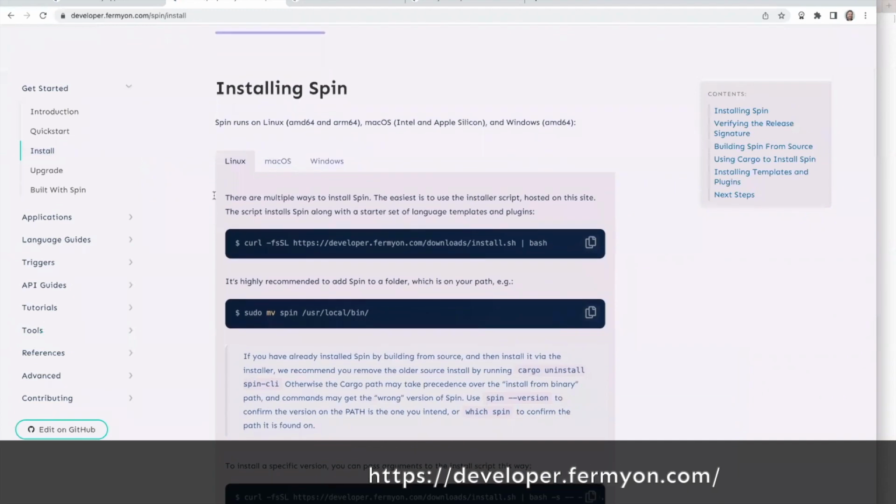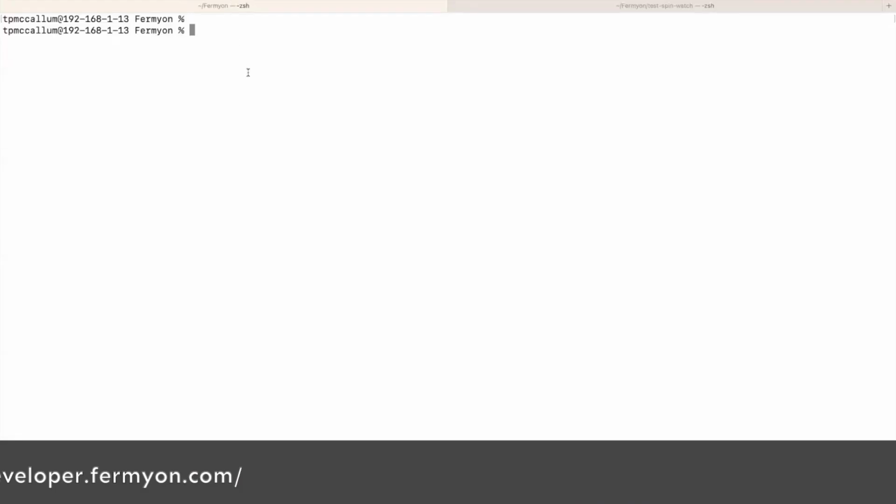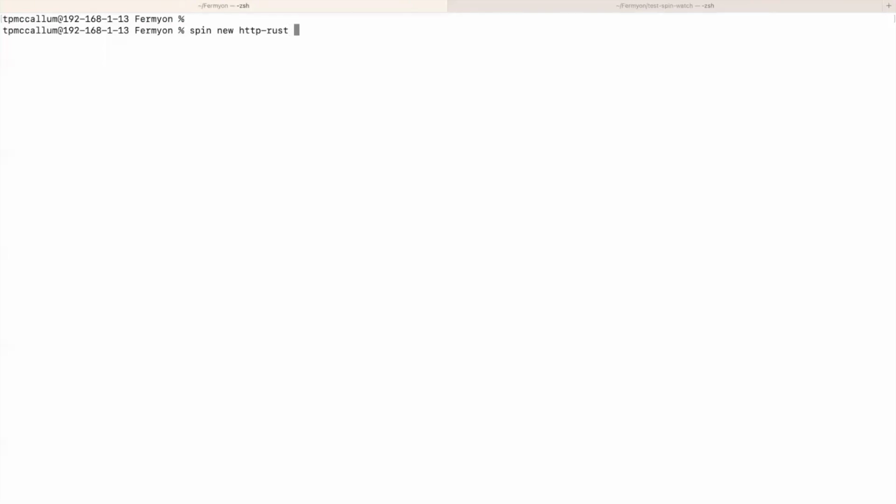So what we're going to do today is create a new application using templates. We'll talk about templates a little bit later on. So we type here spin new, and we're going to be using the HTTP Rust template. And then when we hit enter here, it prompts us for the name of the application. So we'll call this testing_spin_watch. It also allows you to put in a description. For now, we're just going to hit enter here and just accept the defaults.